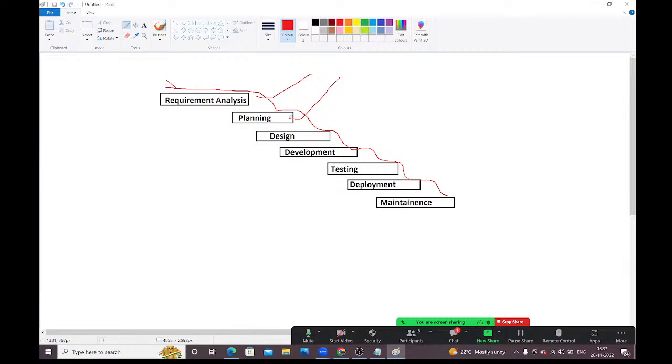Once planning is completed, then only go for the design. In design, whatever you have in your mind to develop this project, you need to keep in that document. That is called the blueprint: high level design, low level design, architecture sketch, and whatever diagrams there are. Once design is completed, then only it will go to the development phase. Once development is completed, then only testing. Once testing is completed, then only we deploy the project. Once deployment is completed, then only maintenance will come into the picture.